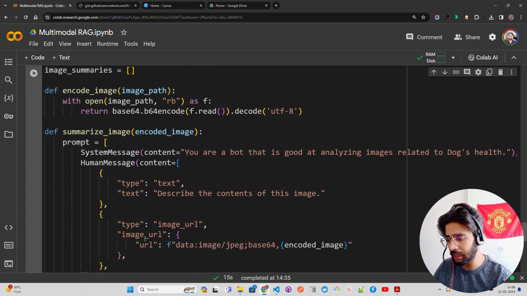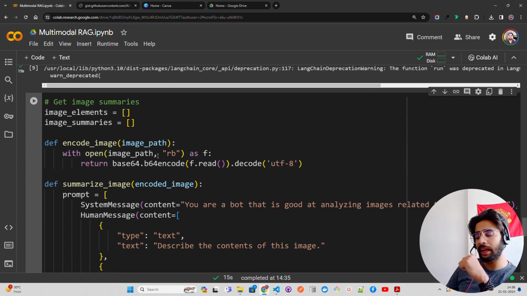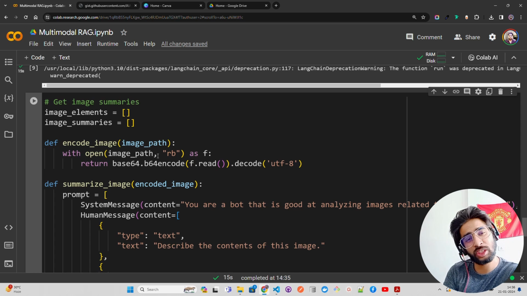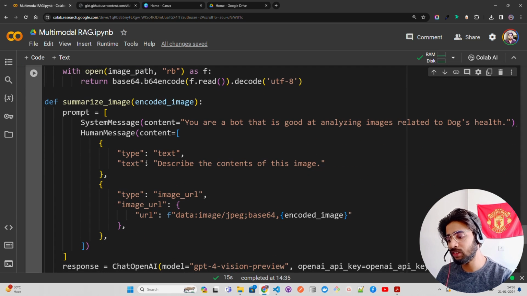What we are doing here, guys, if you look closely, is getting the image summary and the image elements, which for now we make empty. We have an encode image function because, as I said in the beginning, it gets the base64 of the image when you pass it to GPT-4. You can also pass a URL directly if you have one handy, but that's an input GPT-4 takes. Now we have summarize image, where I have a system message saying you are a bot that is good at analyzing images related to dog's health, because the data is related to that. So a bit of instruction as a system prompt.